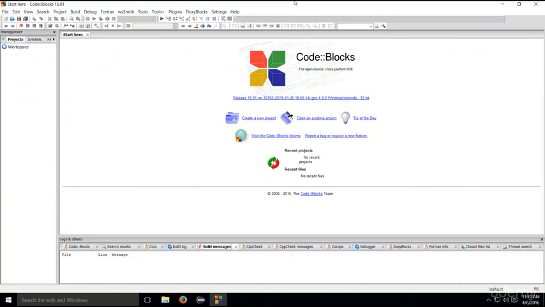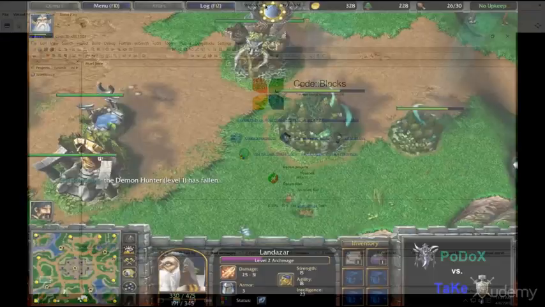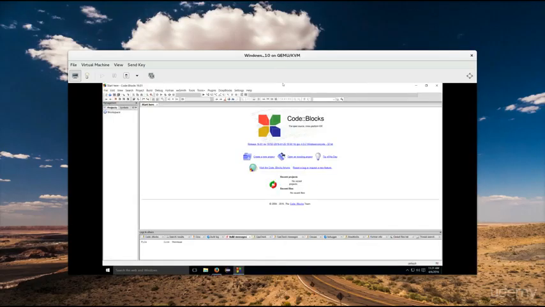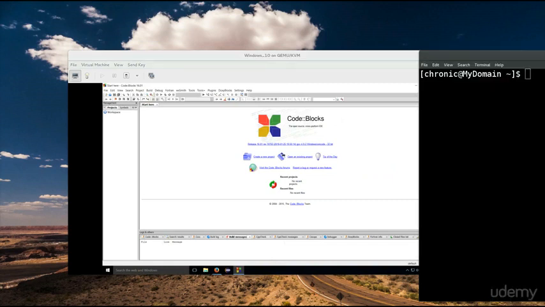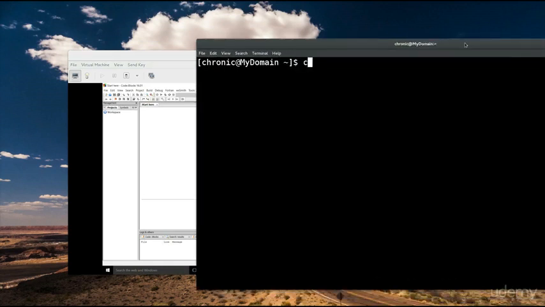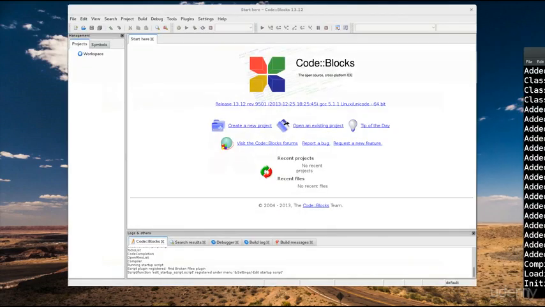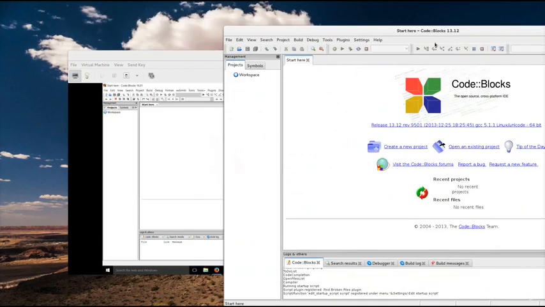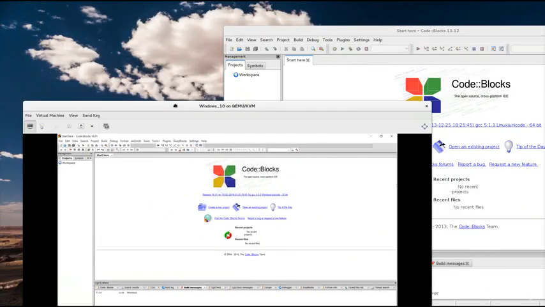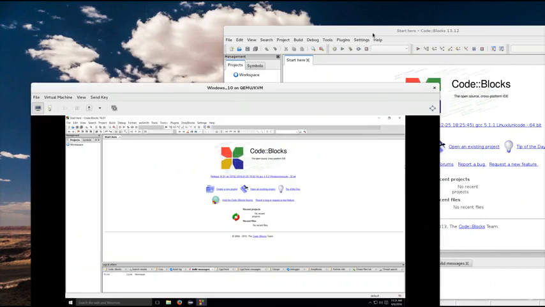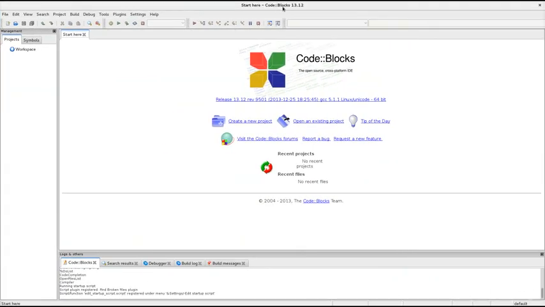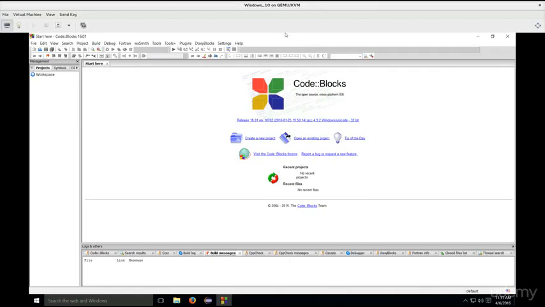There you go. So look, let me just go ahead and minimize the virtual machine, and let me go ahead and run CodeBlocks here. Okay, so do you notice the similarity? It looks pretty much the same, right? So this is Linux and this is Windows. So the development environment looks the same, and it's going to look pretty much exactly the same on a Mac as well.